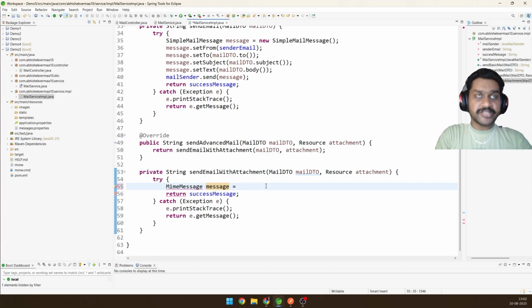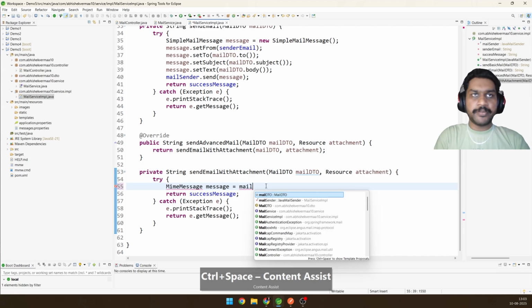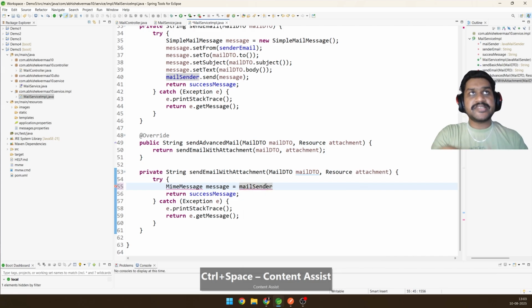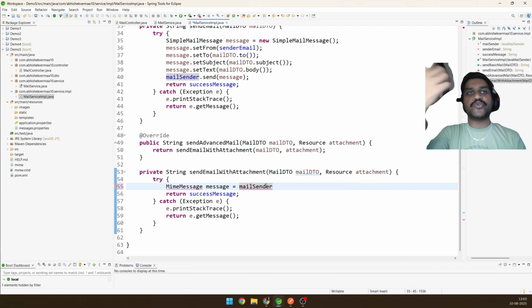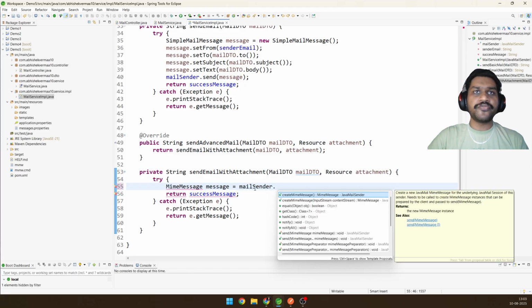So this is my message, and now we will be making use of the same mail sender. Here we do not have any direct option of saying new MyMessage. We need to say mail sender. This is the same mail sender which we used last time. So we say this, and the option is createMimeMessage.